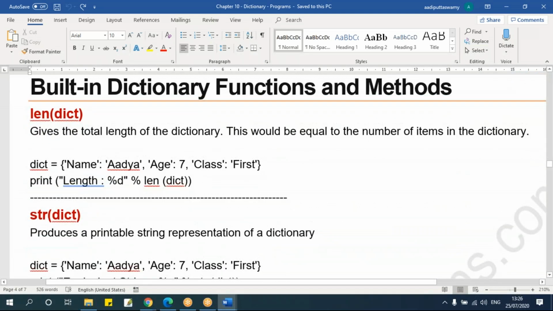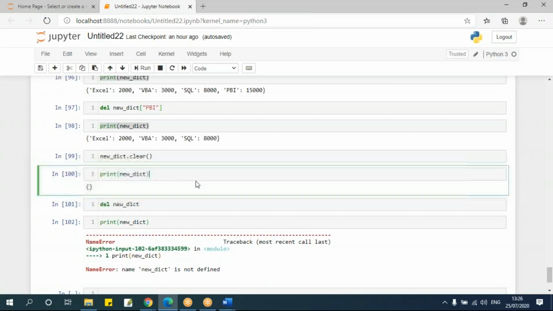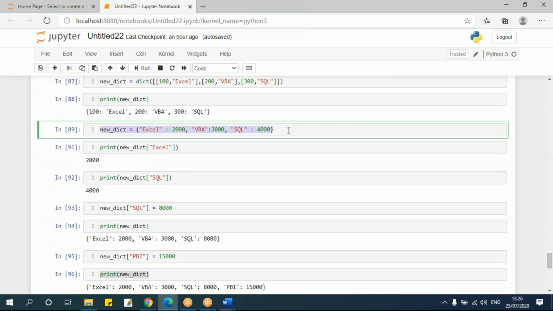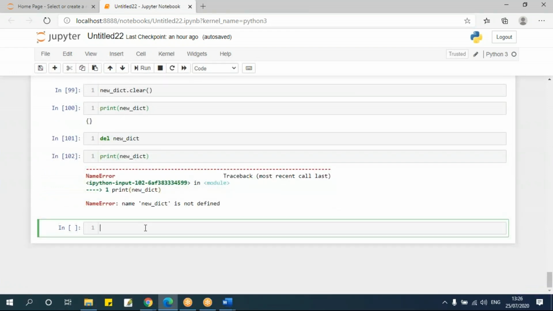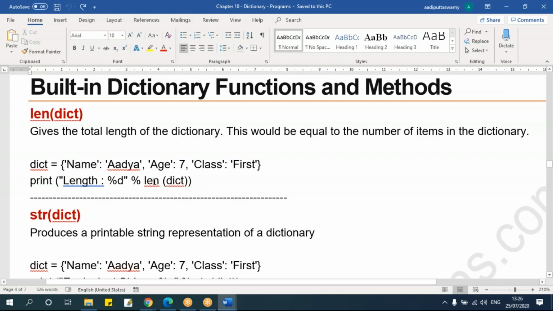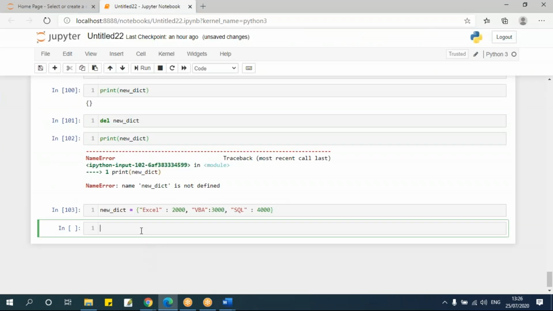Here also we have some functions. Len, like what we have here, will give me how many elements are available in the dictionary. Let's go here, we'll copy this. Just now we deleted it, so the dictionary will not be available. I'm just taking the same thing. I'll say run. A new dictionary is created. Now we'll say len of this new dictionary. So whatever we have created now, just say print len of new_dict. Run this.